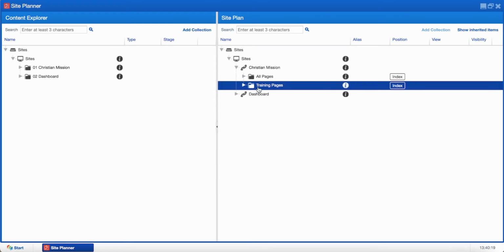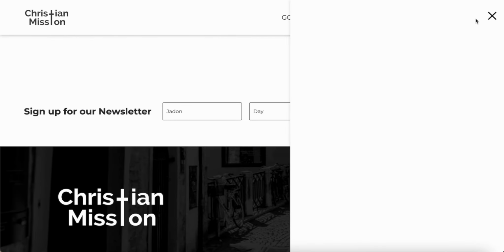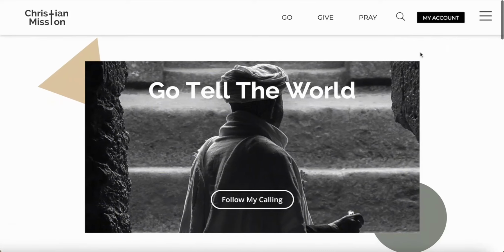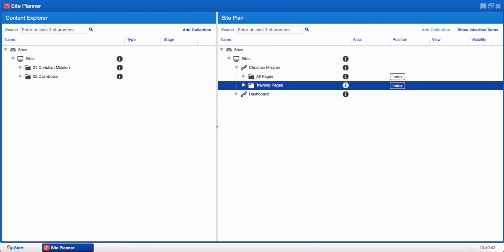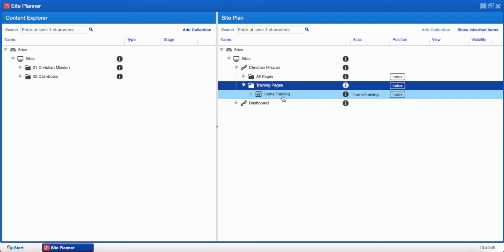I will be working inside this Training Pages folder, which has assigned content to it. What that means is this header, the footer, and this flyout, which currently doesn't have any menu items, is all assigned content. That means when I create a new page, I don't have to recreate those items every time. They're assigned to everything that is created within this folder. Dropping that down, you will see I have a home training page already in there. That is the page that we will be replicating.